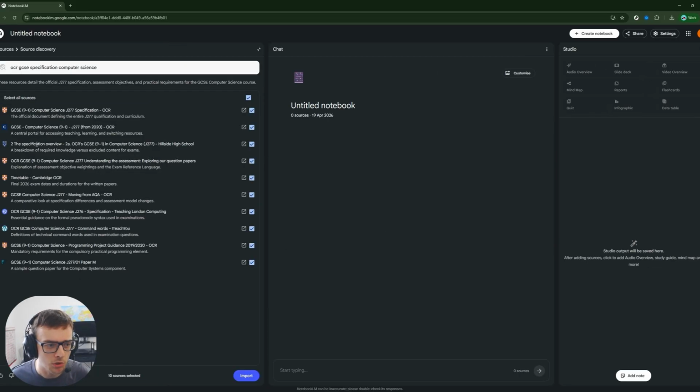So here I've got 7 more sources. Okay, I've got all these different things it found. I think the only real ones I want are probably going to be the top one here, the specification. And I don't think I'll need any changes to the exam board, any specific schools' specification. I don't think I really need those. I'm going to uncheck all of these. I might keep the command words. I probably won't this time, but maybe in the future. So actually I'm only going to take that top one and I'm going to hit import here at the bottom.